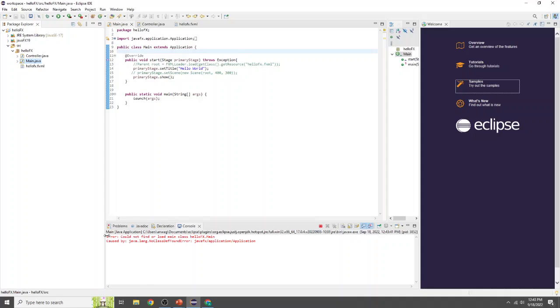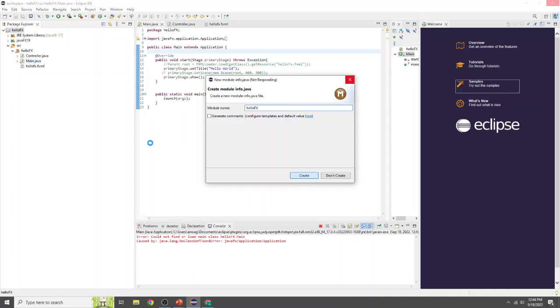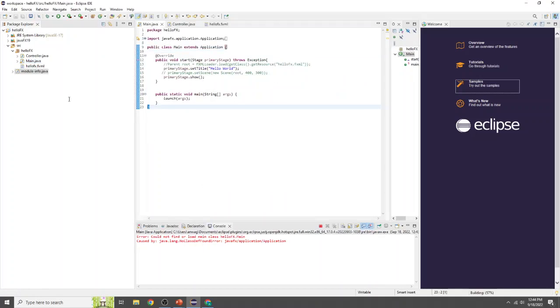and wait for it to load. Sorry about that. And here we go, we have it back. So it added all the things automatically.